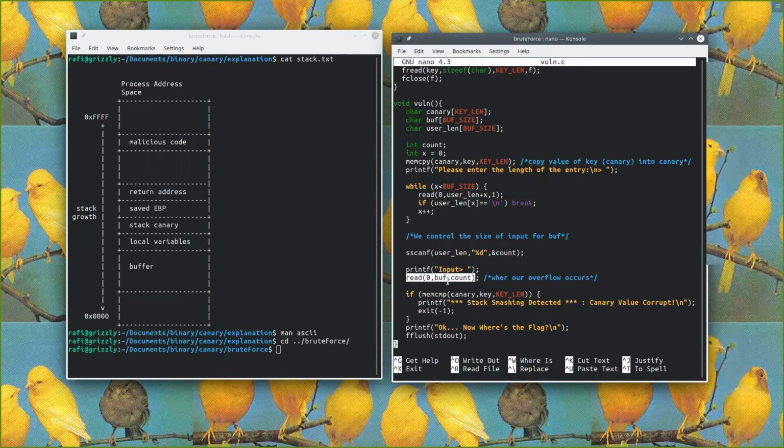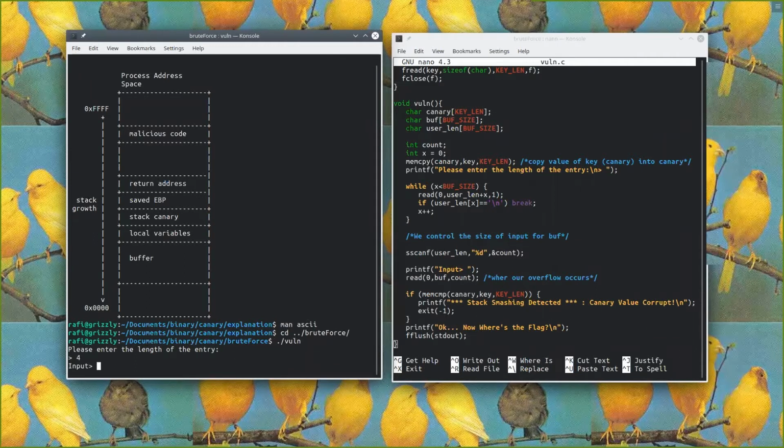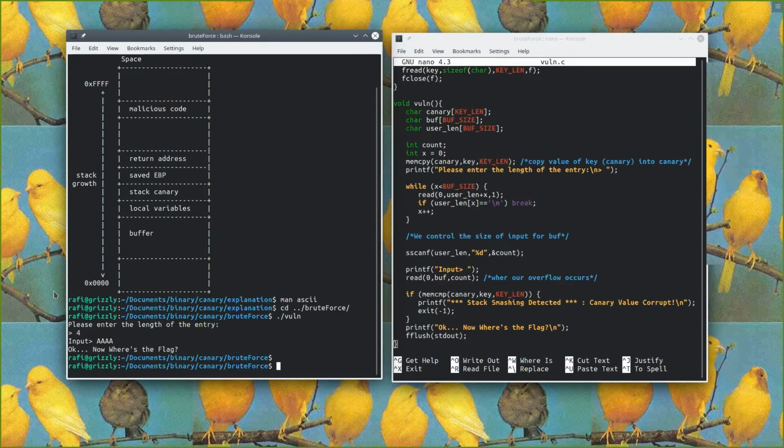And then after that, the function either throws an error because stack smashing has been detected, or we have overwritten the stack canary in an incorrect way, or we get this message, "Okay, now where's the flag?" So I'll just show you this program in action for a bit. If we run this program, we are told to enter the length of our entry. Let's say we just do 4. And we can input 4 A's or just some data, doesn't matter. And we get the message "Okay, now where's the flag?"